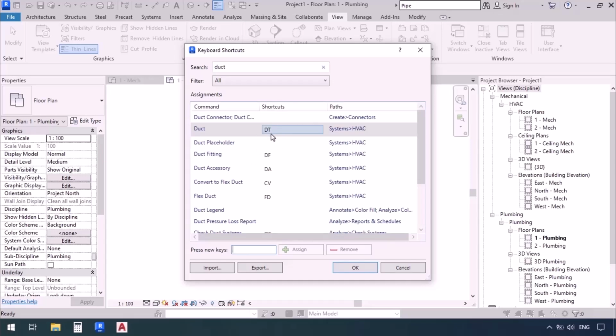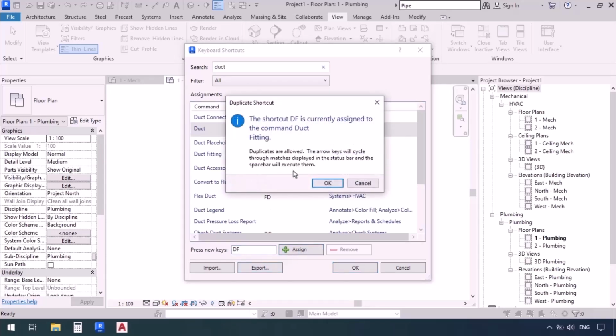So now what if this shortcut has already been used? For example, I know that this DF is for duct fitting, and I want to assign the same thing for duct as well. And then it shows me a message saying the shortcut DF is currently assigned to the command duct fitting, which means that it's already been assigned for the duct fitting.